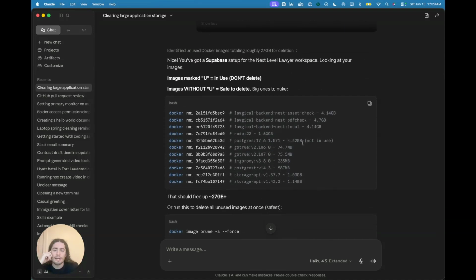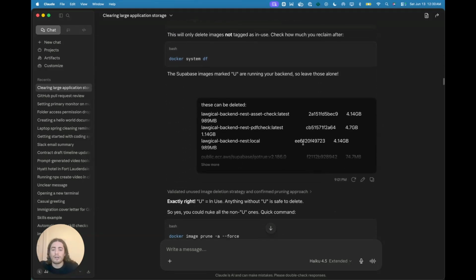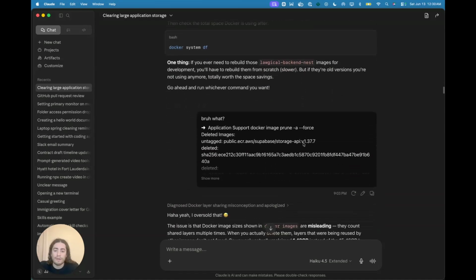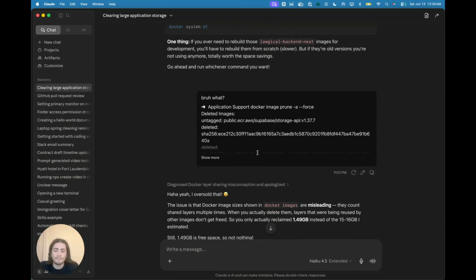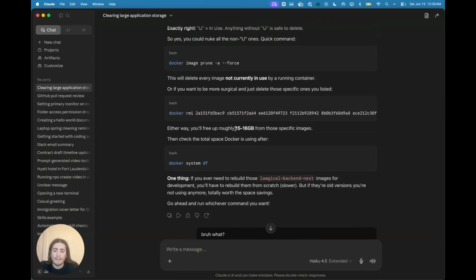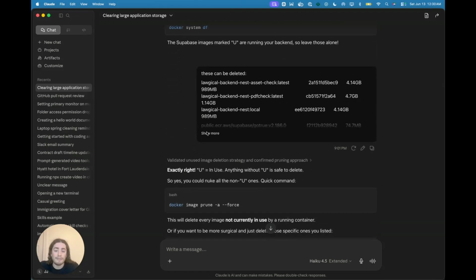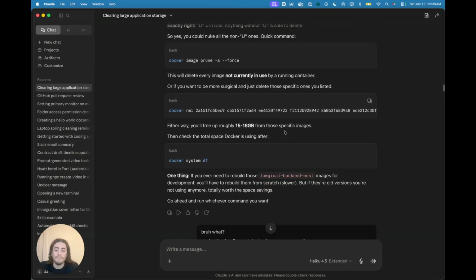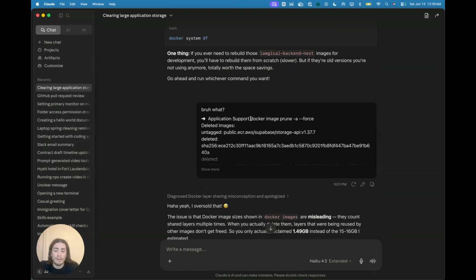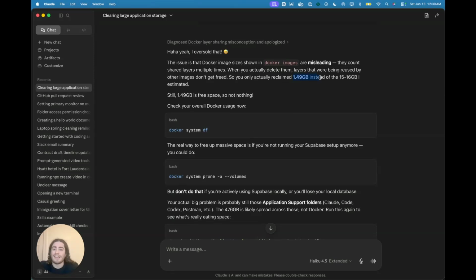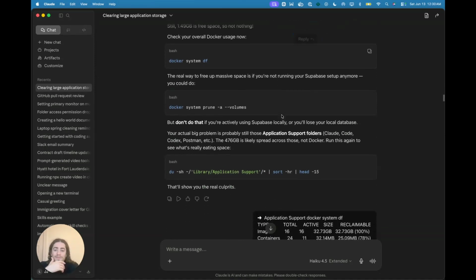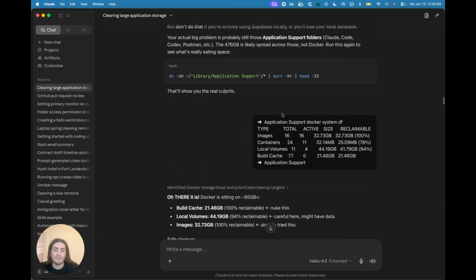So Claude and I kind of troubleshot which Docker images to delete, and I went ahead and deleted some. Claude said that I was going to be able to free up about 15 to 16 gigabytes given the information that I gave it. However, when I ran the prune command, it only deleted 1.5 gigabytes, which is not enough for the 980-something that I had.